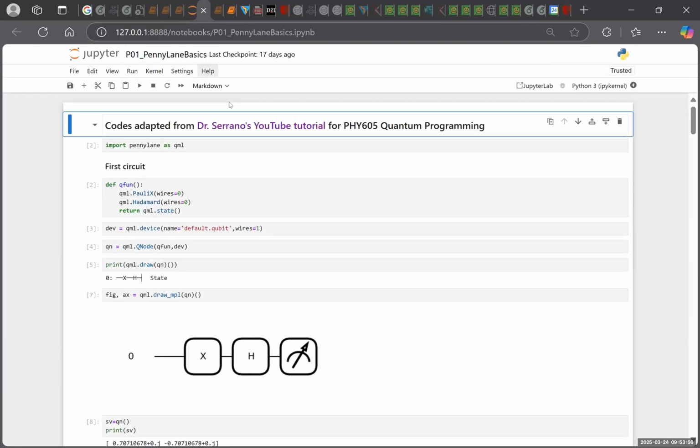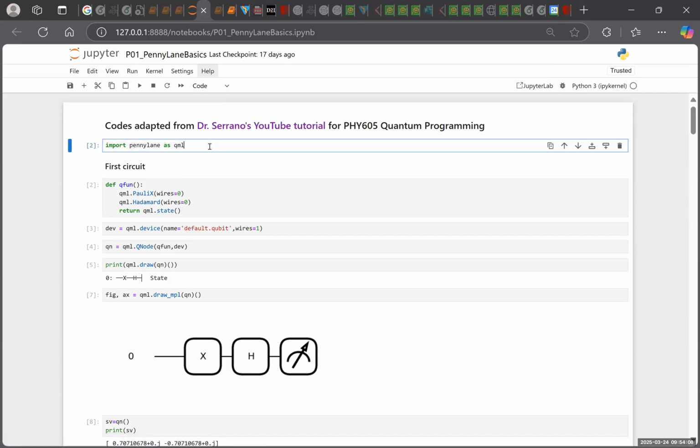The PennyLane basics. Okay, it's from Dr. Serrano's video. You can click and watch his video, and you can play along. Once you install PennyLane, it should be easy to install. They often import PennyLane as qml, for quantum machine learning. So they usually do this.